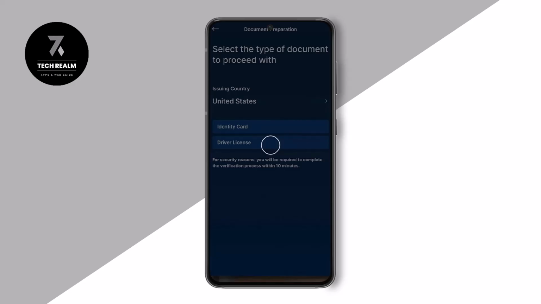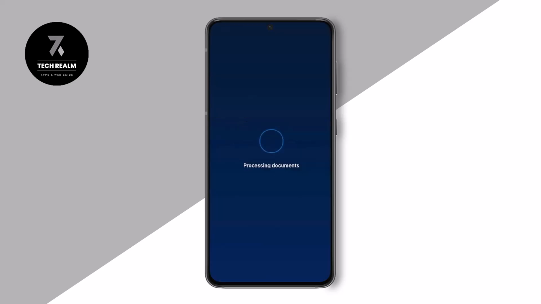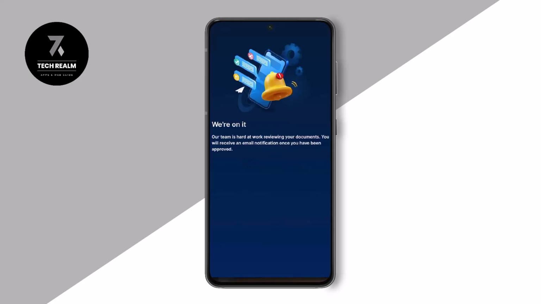After the documents are processed, you will be redirected to this kind of interface. So once you are here, all you gotta do now is simply wait for your documents to be verified by the crypto.com team. Once they are verified, you will get an email notification and you are all set with an account open in crypto.com.